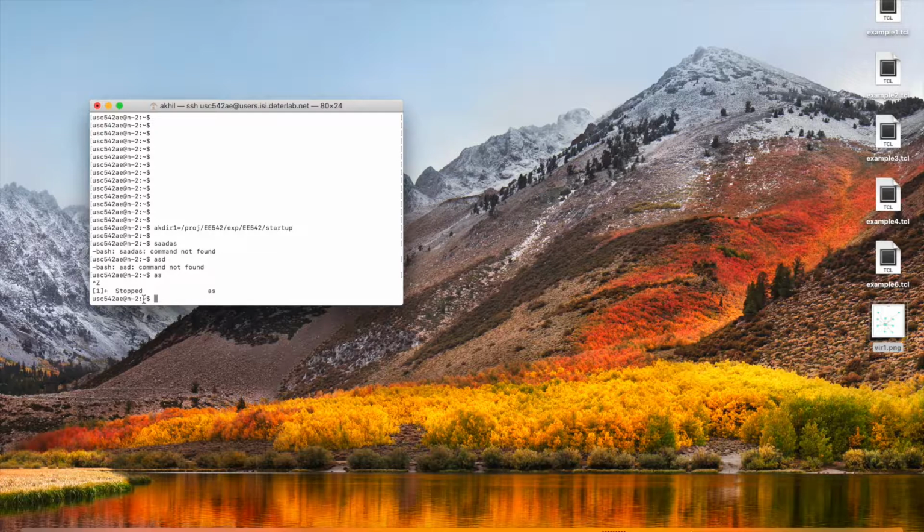Now enter the command mkdir, maybe mkdir equal to, give the path name. This is e542/exp/ again and e542/startup. This is a keyword, startup, and the directory has been created.